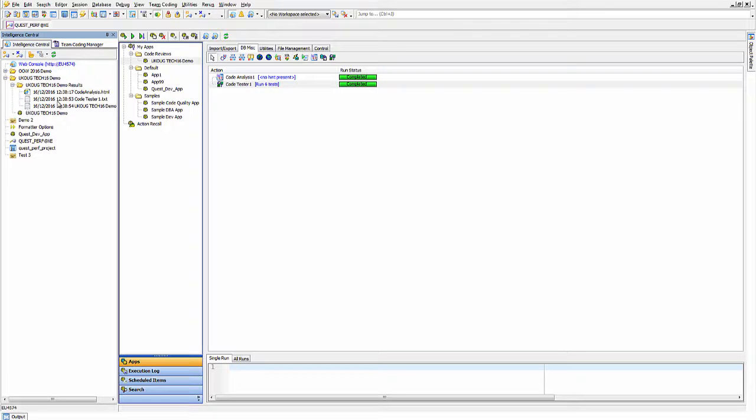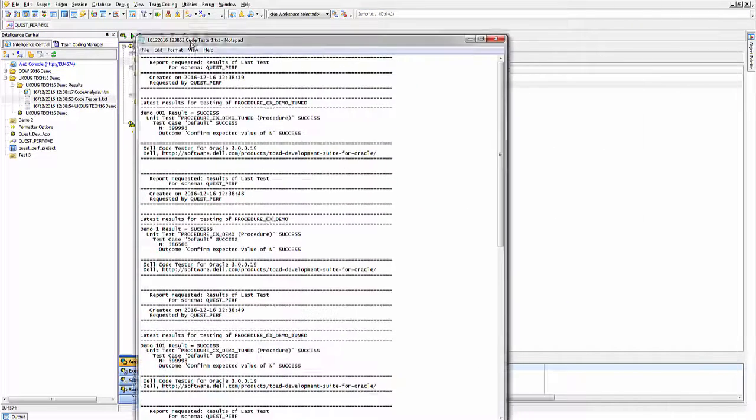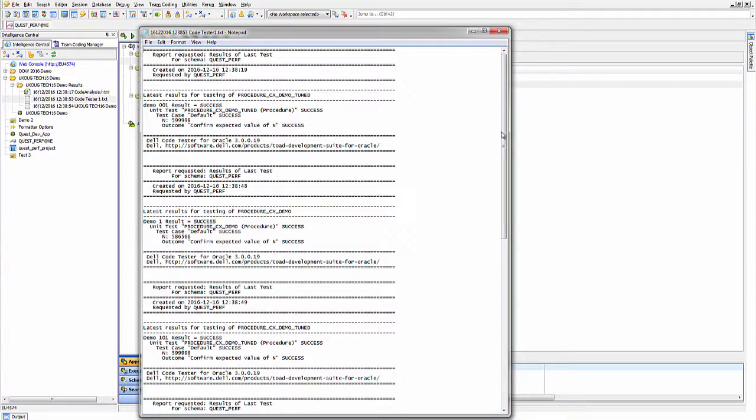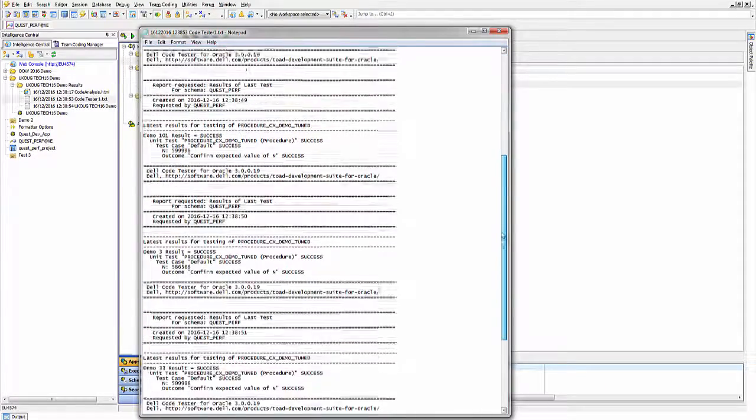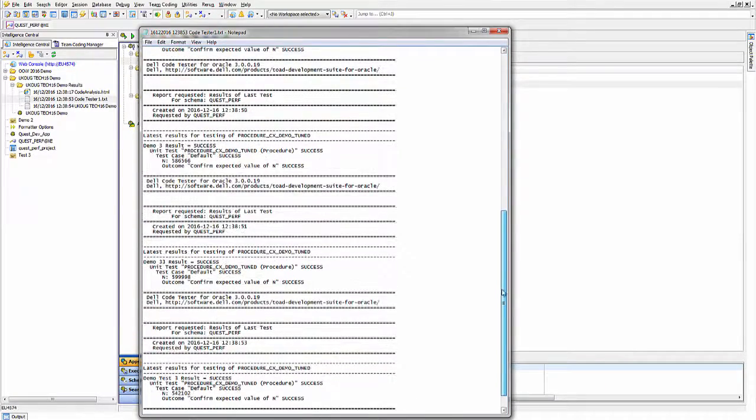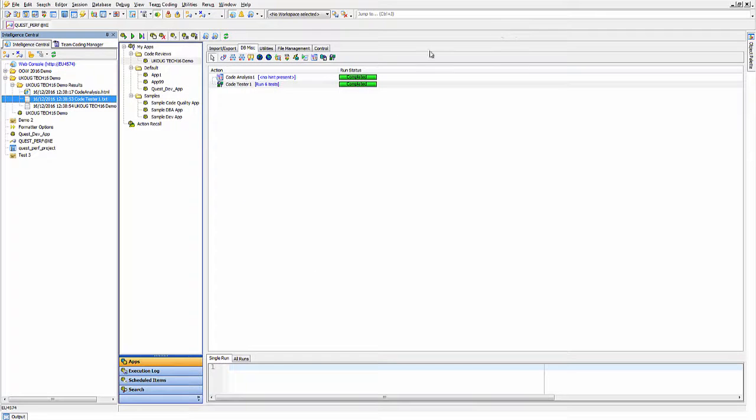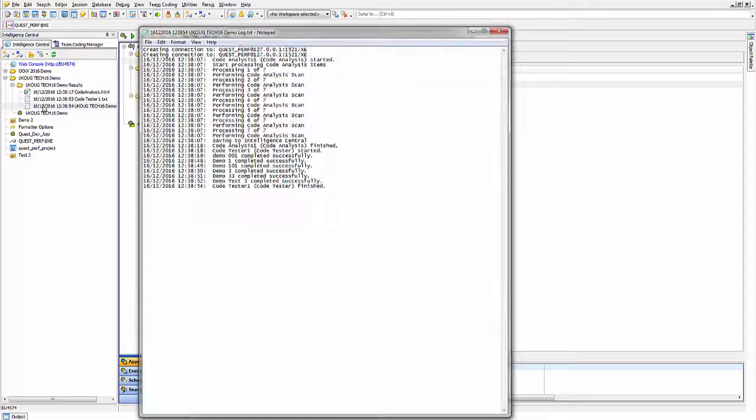All right, so I've got a couple more now. I've got a Code Tester text file. So if I examine that, that's going to show me the results of all of my unit tests for this build. And if I had any fails in here, then obviously that's not going to be good for a clean build. And then this is just a log file, basically, of what took place. Okay, so it's a log file of everything that happened when I selected the execute.